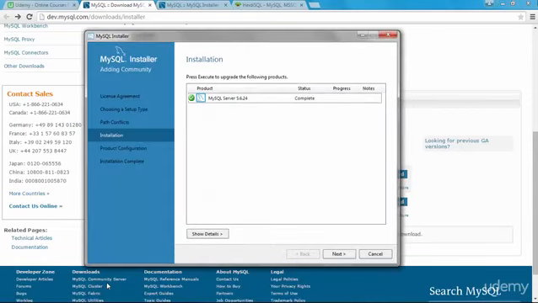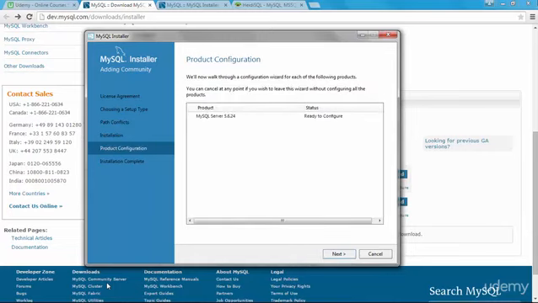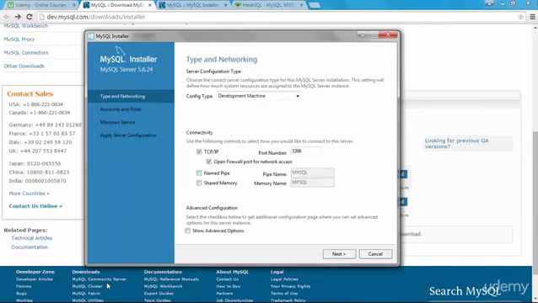Okay, it's complete now. So I'm going to go ahead and click next. And it's going to say it's ready to configure. And it's going to ask me for my configuration type. Just keep the settings all default. Go ahead and click next.